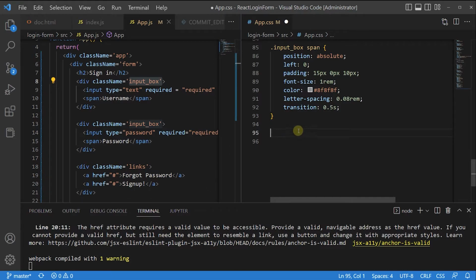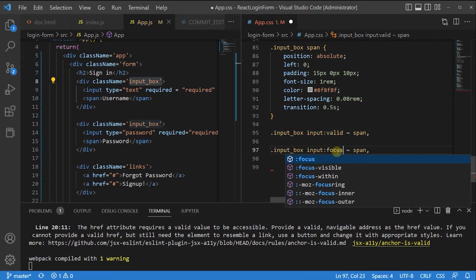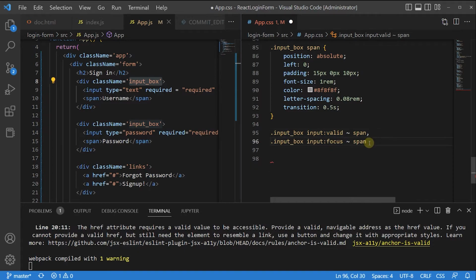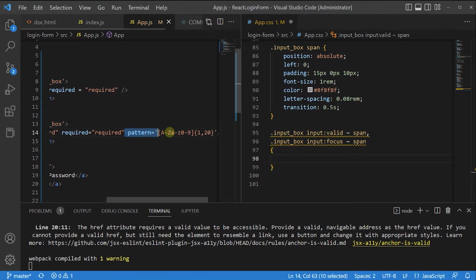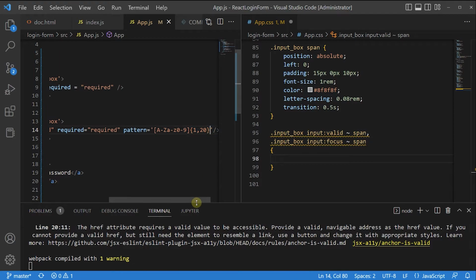I'm going to move the letters US, username and password up, scale them a little bit, and change their colors. So the first thing that I'm going to do is target the input box. Then I'm going to say if input is valid, I'm going to target the span, and also not valid only, but if it is focused. So if it's either focused or valid, and keep in mind valid means that I'm within this pattern over here. This is a valid password for me currently.